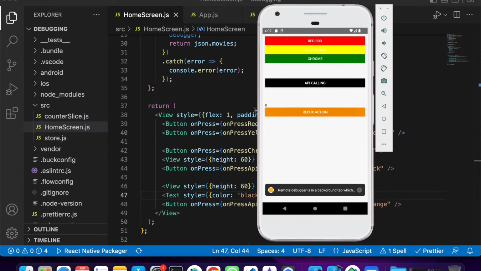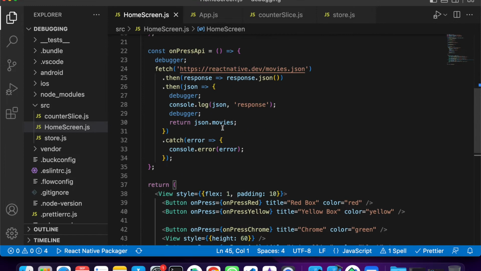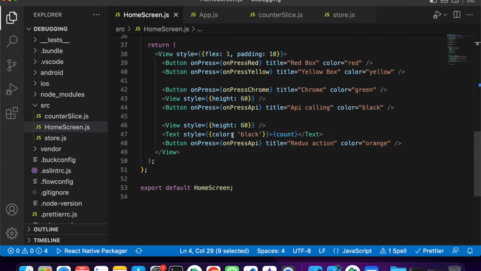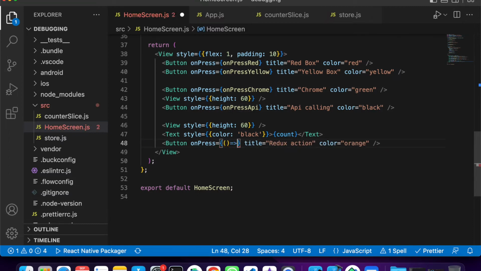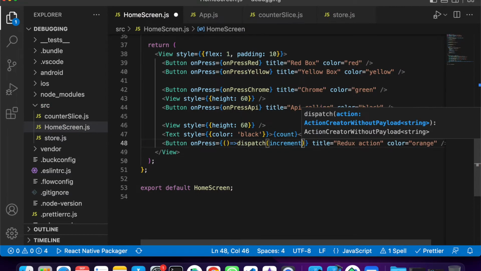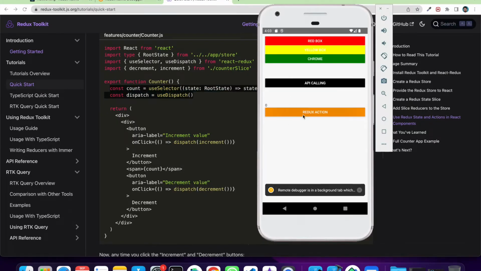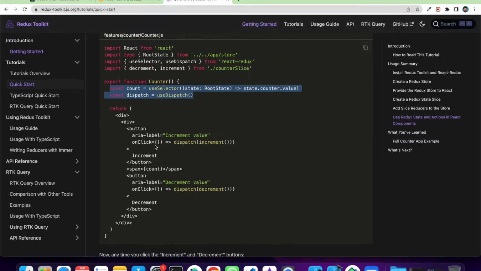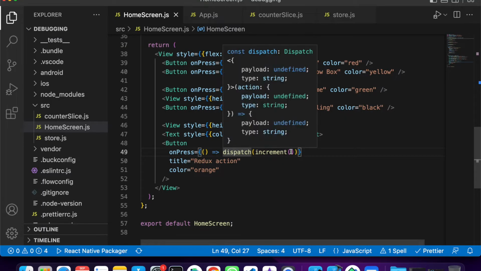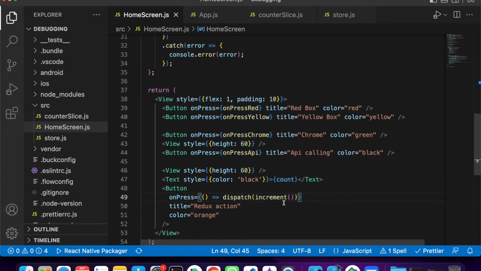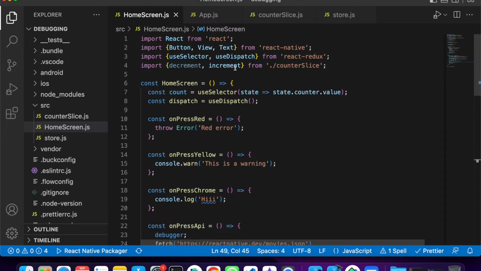On the on press, I need to increment the count value, right? So we can just increment on the on press. I'm going to dispatch an action, increment. Okay, now let's see the counter value is incrementing. Yes. Something is happening on the on press dispatch on increment. Here on press dispatch is increment Redux action. Fine. Now let's check whether increment is calling.